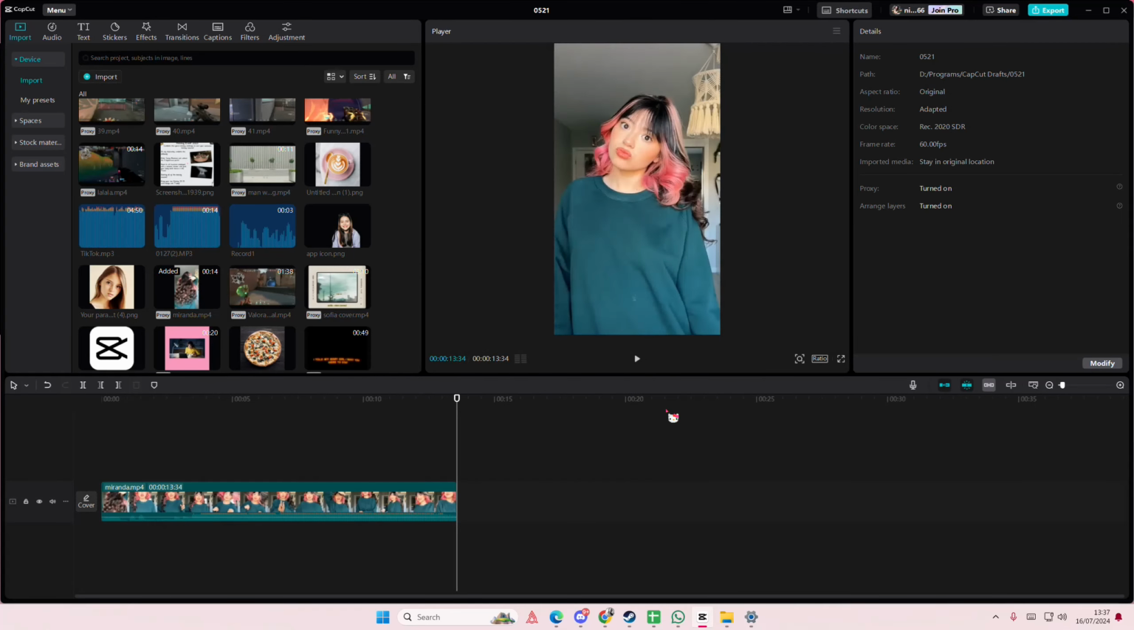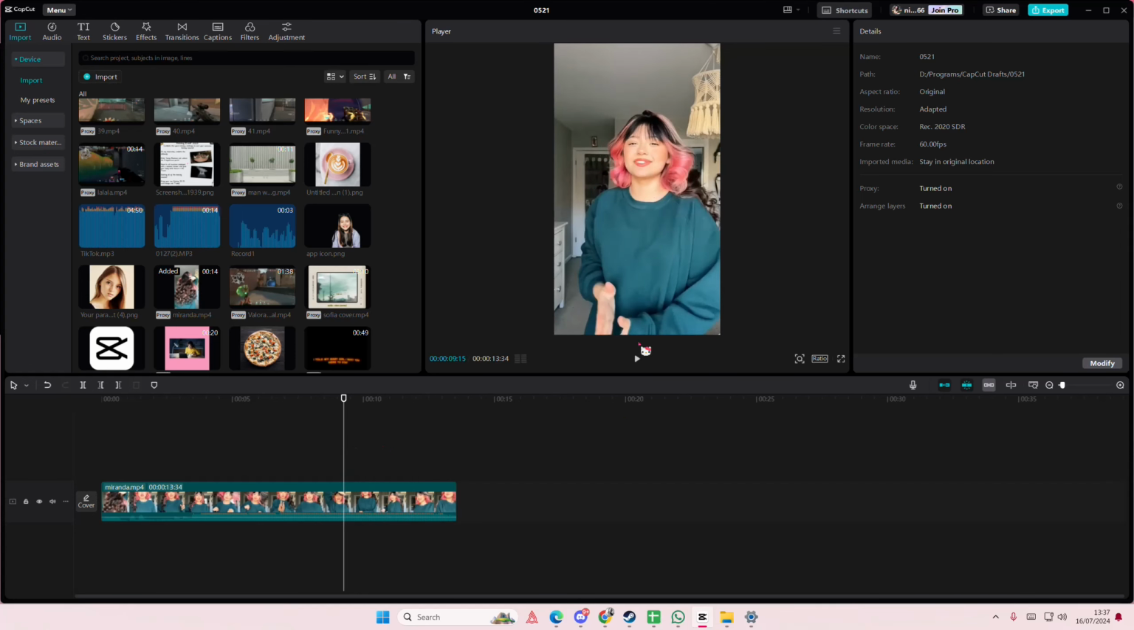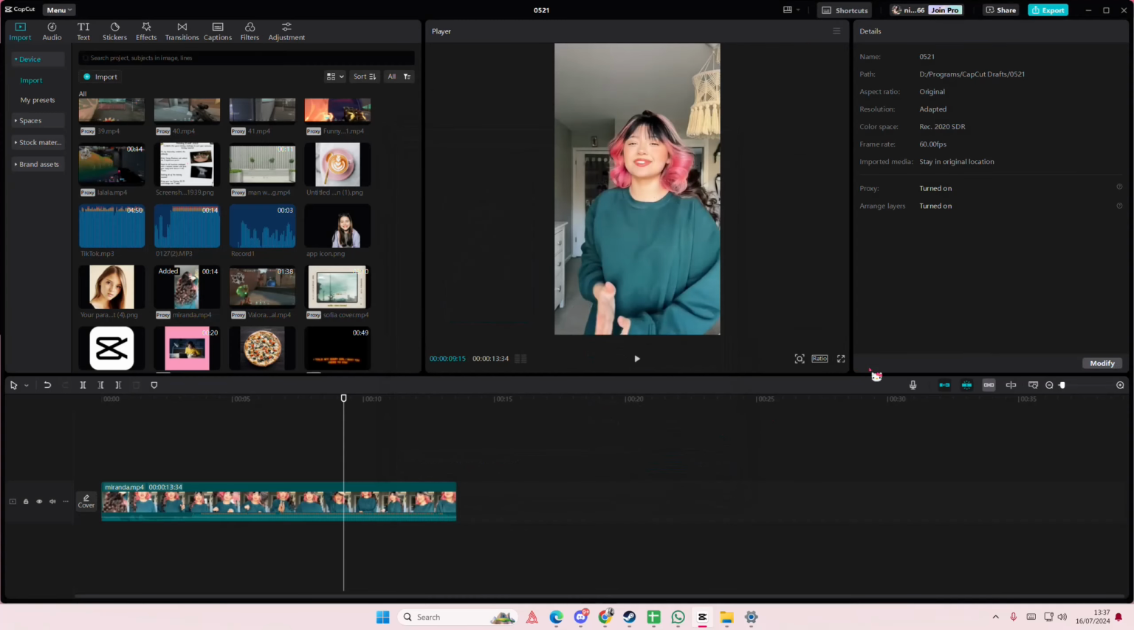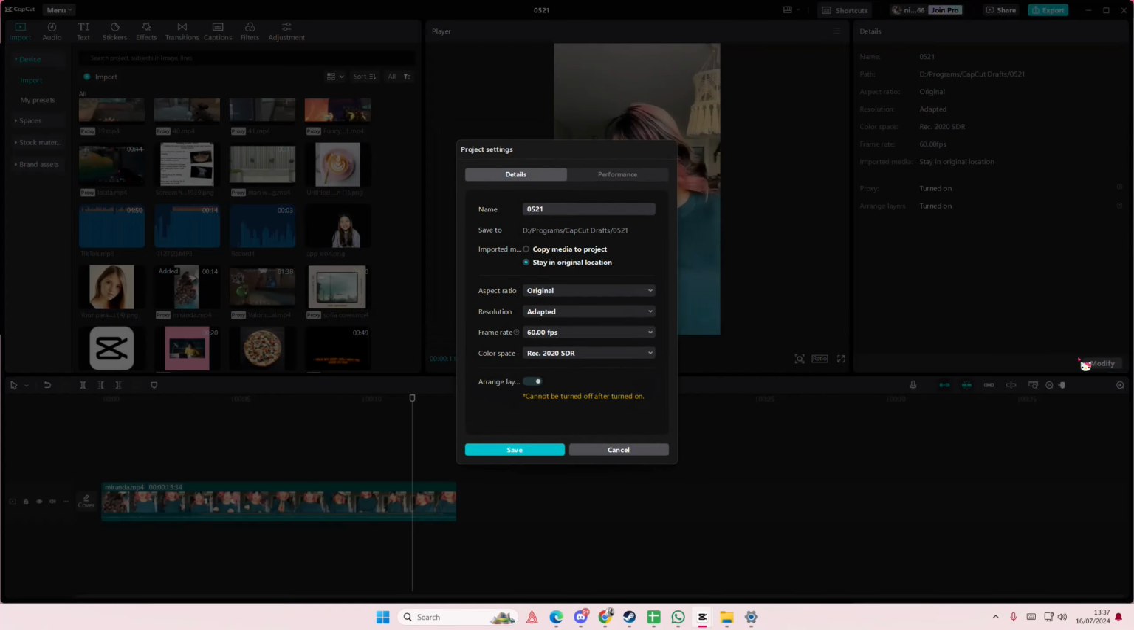And that is how you can change the frame rate and the color space of your videos in CapCut PC. When you export it, you can see that it has changed. So again, press the gray area here, go to modify, and here's where you can change it and press save.